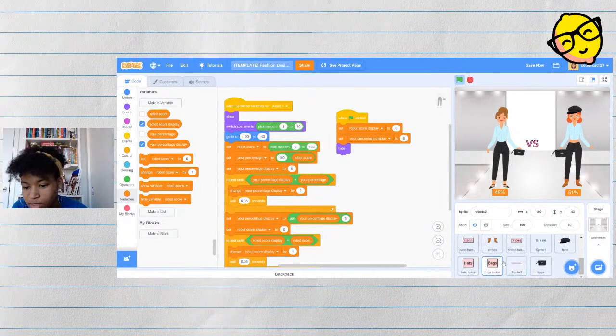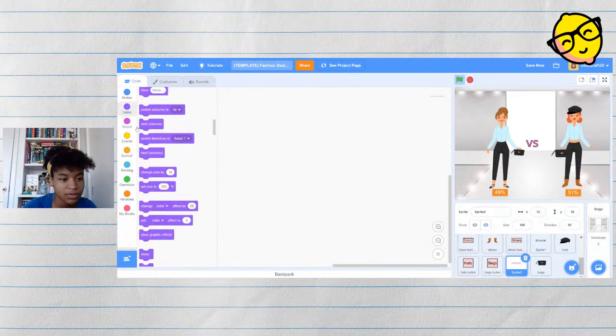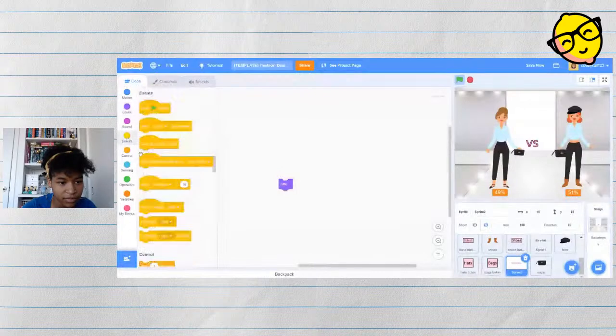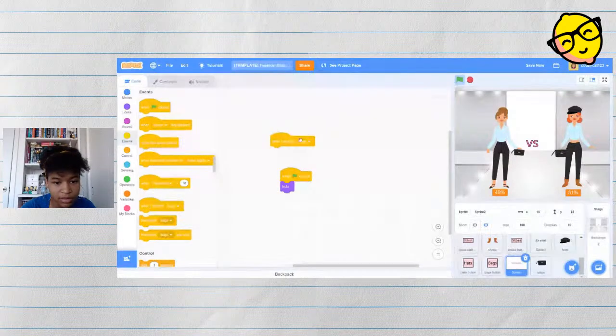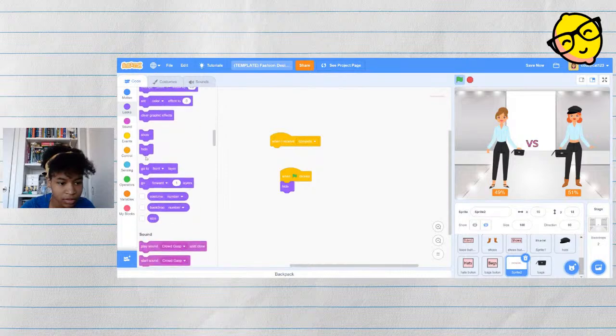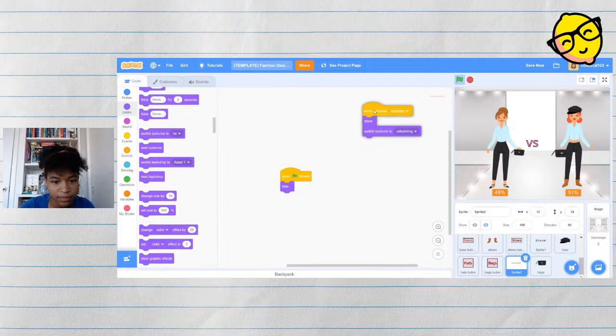And then we need to make the calculating and the you won or you lost thing work. So for this one, at the start, of course, we want it to hide because they haven't competed yet. And then when I receive compete, we want it to show, and then switch costume to calculating.